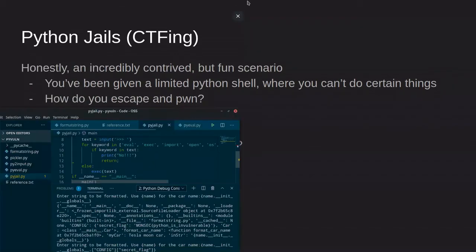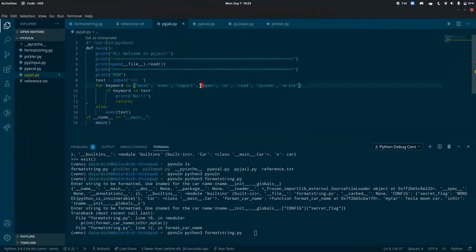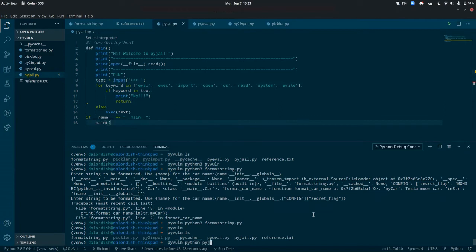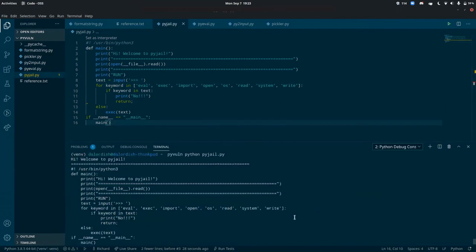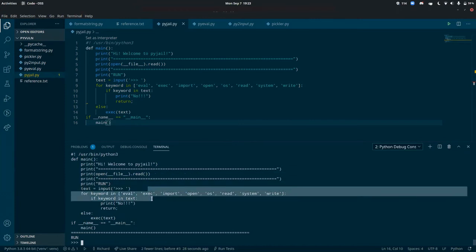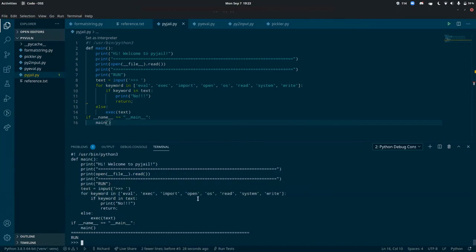So I have a really basic Python jail here, which is actually stolen from a CTF somewhere. This basically just runs whatever code you put in. Python jail.py. So this is a nice challenge. It gives us the code, and then it goes and tells us what it's searching for, and then it runs whatever code we give it.